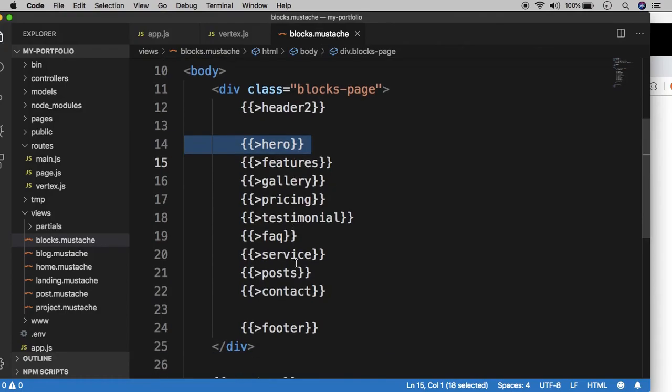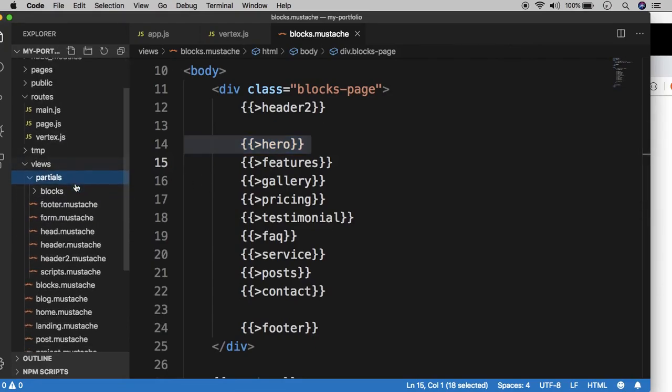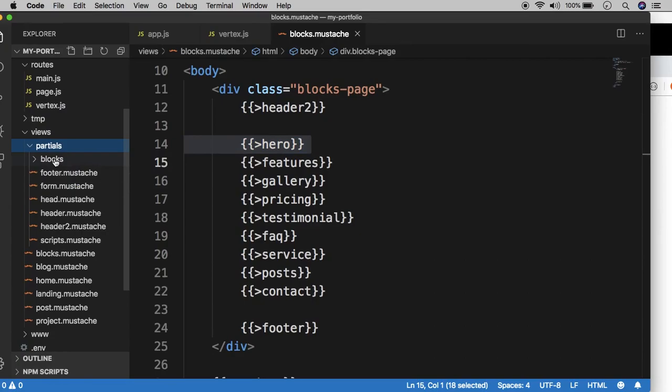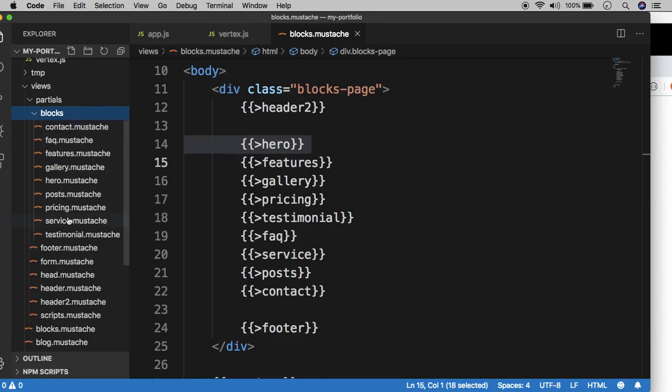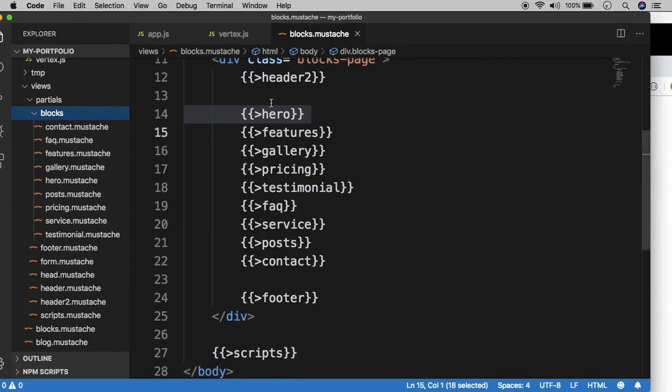And these are partials, which means they reside in the partials directory. So here is the partials directory. And there's actually a subdirectory in this called blocks. So if we open this up, you'll see that there's a series of partials. Each one of these corresponds to a partial in the blocks page. So we have hero, hero, features, features, gallery, gallery, so forth and so on. I think that's pretty self-explanatory. And so these are all partials, just like we studied in one of the earlier videos.